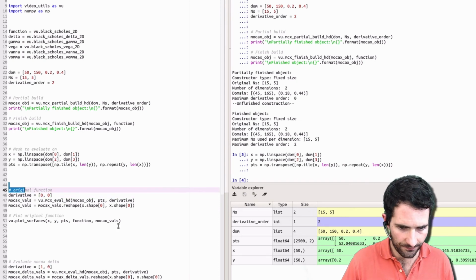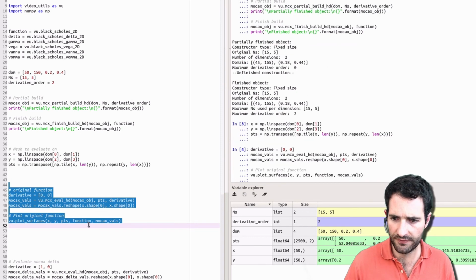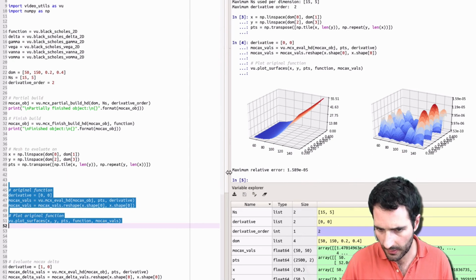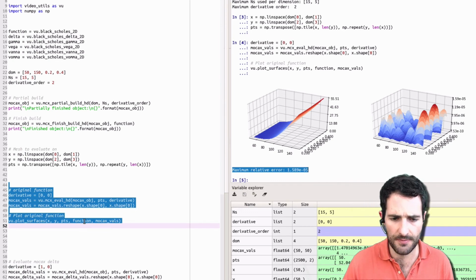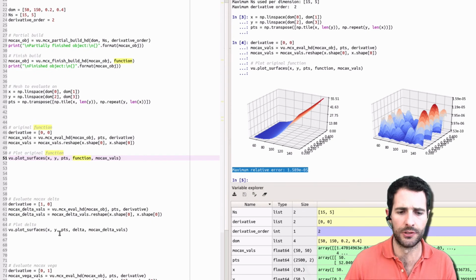If we do that, we evaluate the MoCaX object, which is what I've highlighted, and then the last line is the plotting of the surface and the plot of the error that you're going to see on the right-hand side over here. This is the surface, corresponding to the Black-Scholes function, and over here is the error, the relative error, but the maximum. So it's basically how bad it can be. And in this case it is of the order of 10 to the minus 5. So it's basically what we had seen before, but now we're going to see the actual derivatives.